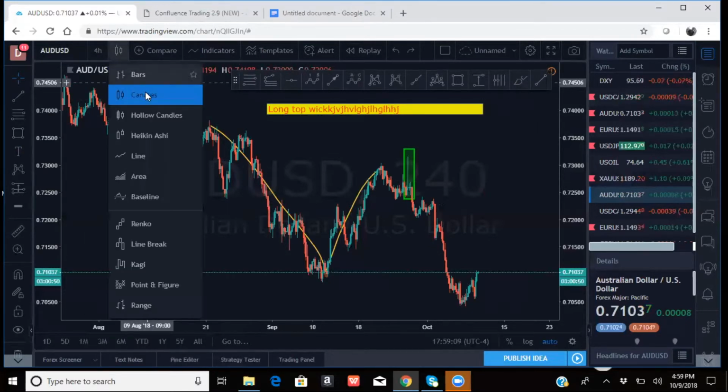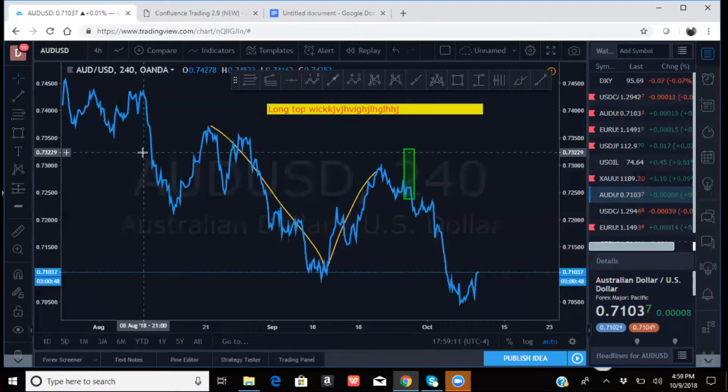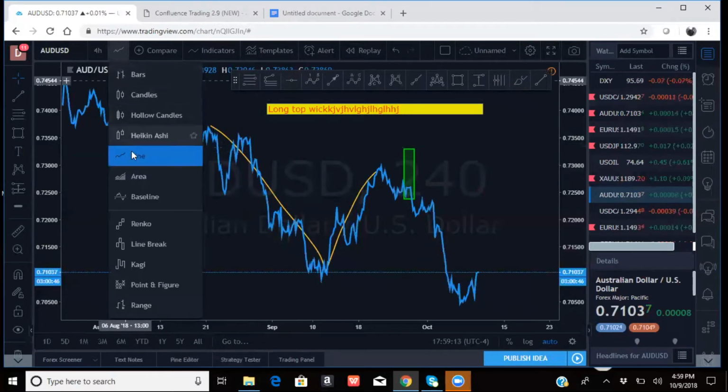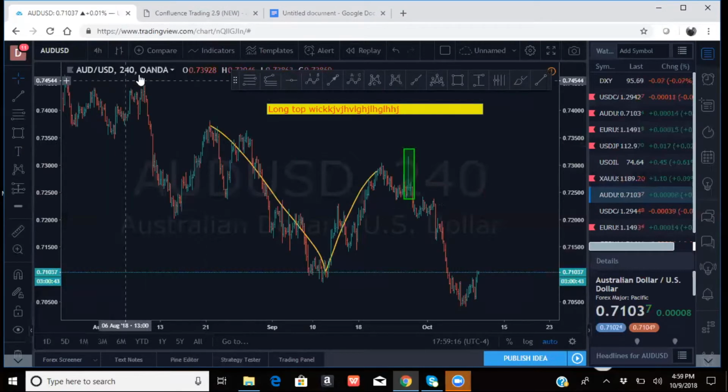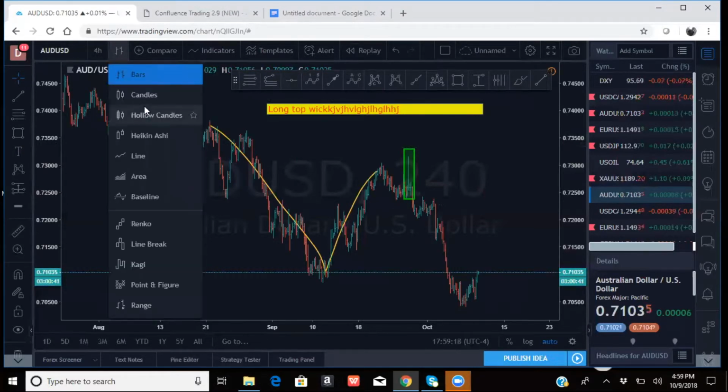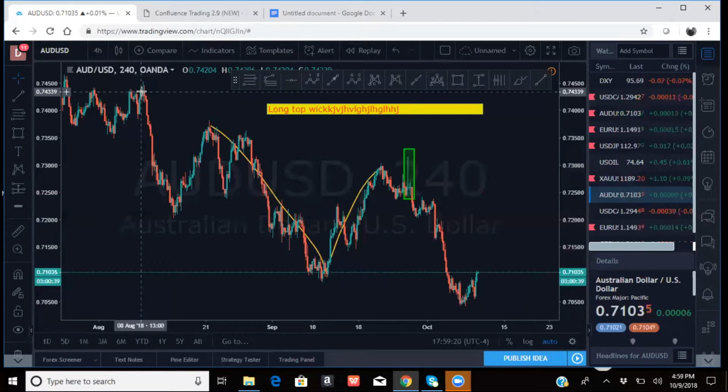If you want to change your chart from candlesticks to a line, boom, that's how you do it. If you want to change it to open, high, low, close bars, boom, you can do that. But of course, we want to stick with these candles because those are the best ones.